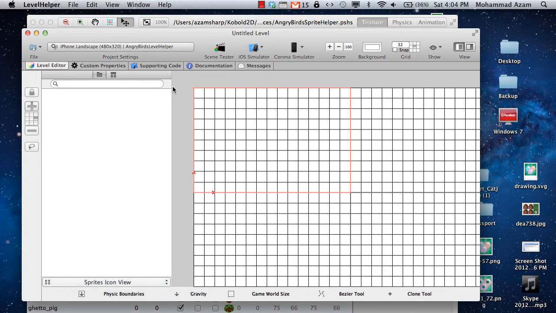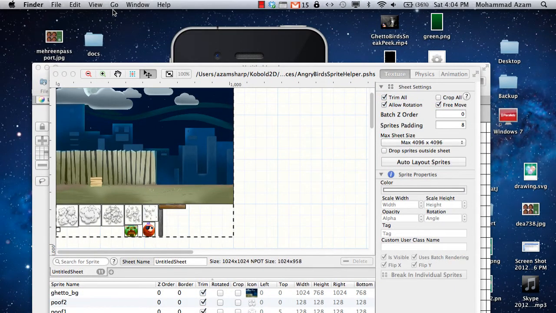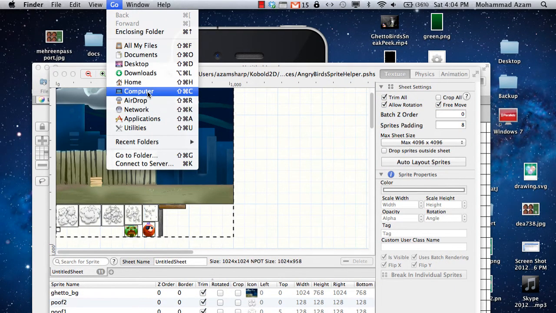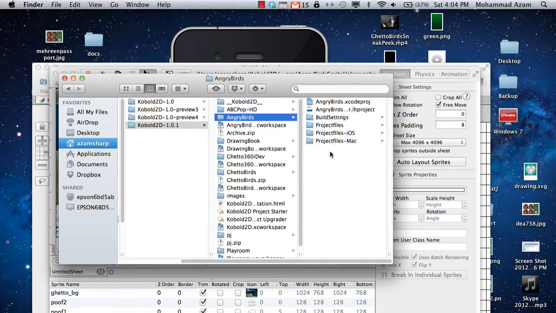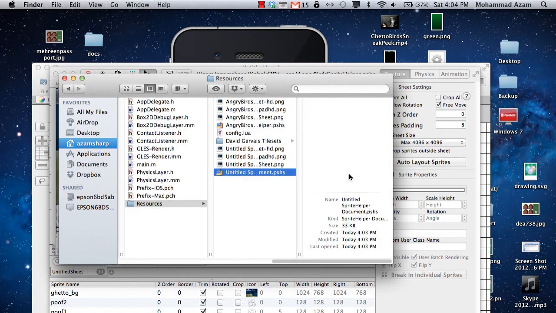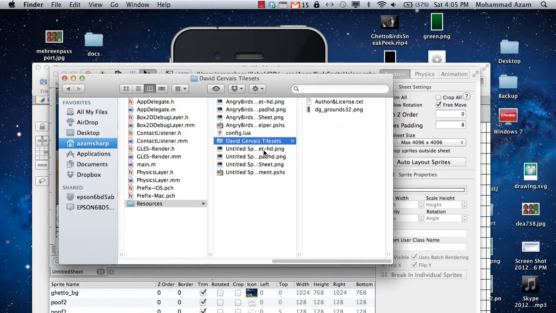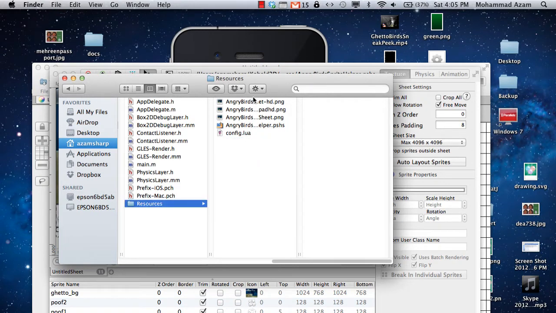Let me go ahead to our folder, and let me say documents, just to show you what files are actually generated over there. If you go in resources, you will see all these HD, iPad files. Sprite Helper generates all these images for you, and this is a Sprite Helper file which you can use actually, and we don't really need these things, so we can delete that. Okay, so we will only need these couple of things.